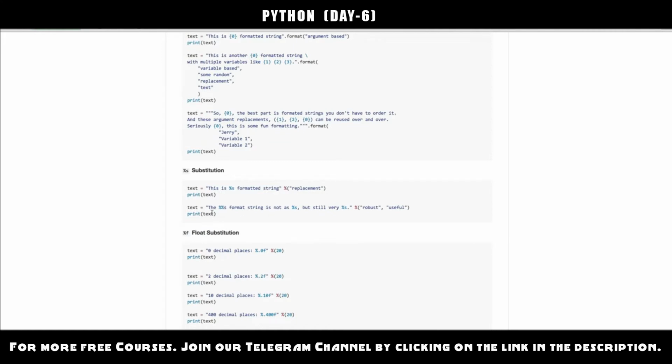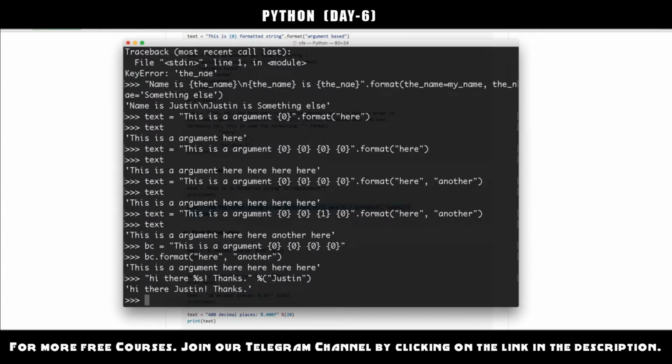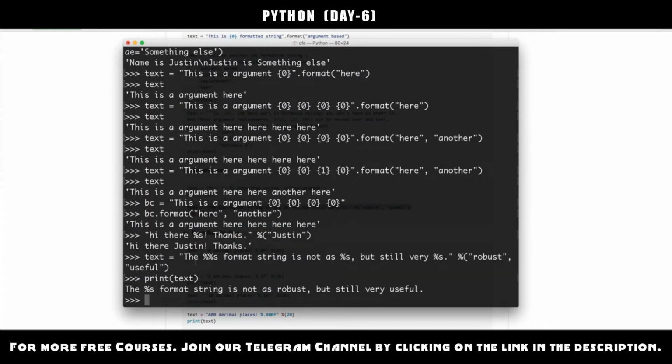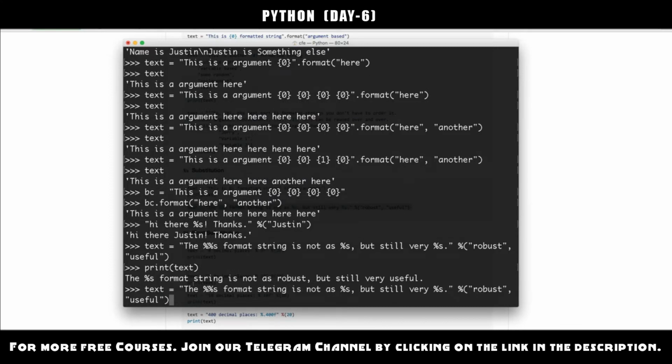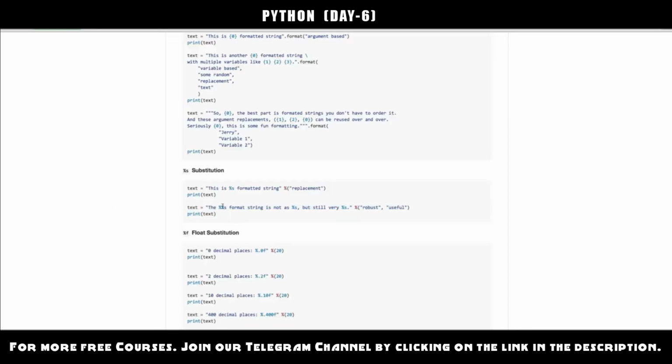So let's actually look at this string right here. If I copy this, notice I say the %s formatted string is not as robust as the other one, but still, it still works, right? So what we see here is double s. If I actually wanted %s to be inside of a % formatted string, then I would actually have to do 2 %. That's if you wanted it in there. Not exactly sure why you would, but it is something to note.